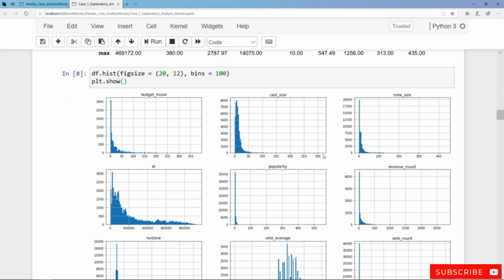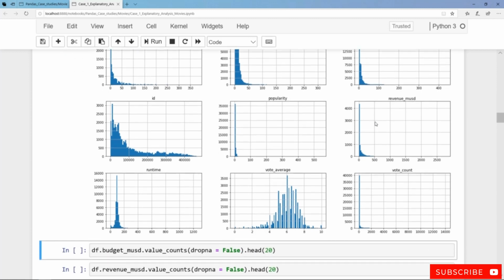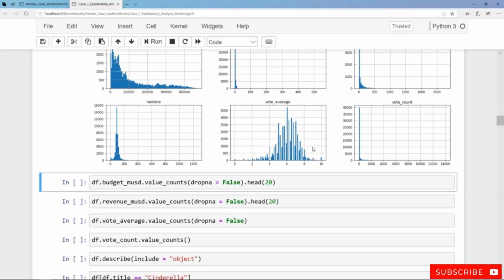So there are actually very few movies with a cast size of greater than 300. Then we have crew size, popularity, revenue in million US dollar, and we have the vote average. And here we have an interval between 0 and 10. So 0 is the worst vote and 10 the best vote. So this is the rating by the audience, and it's an indication of the quality of the movie.